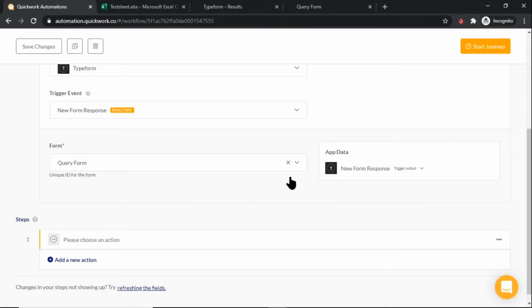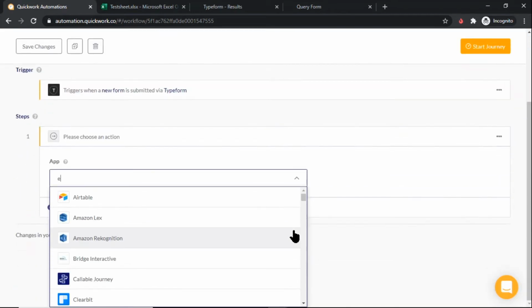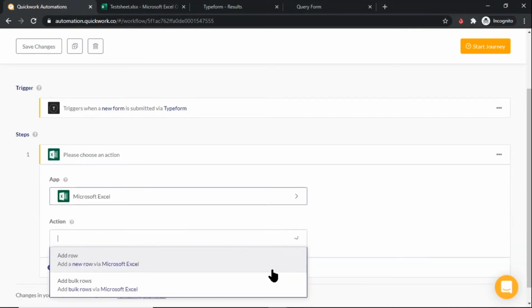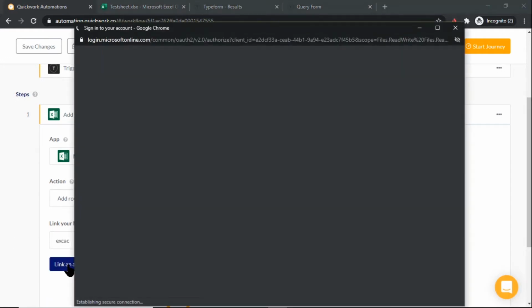In steps, we have to add responses in an Excel row. Select Microsoft Excel. Choose Add Row as the action. Enter a name for the connection. Then click on Link an Account.